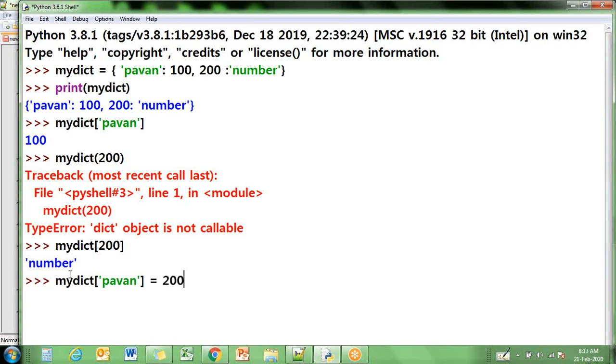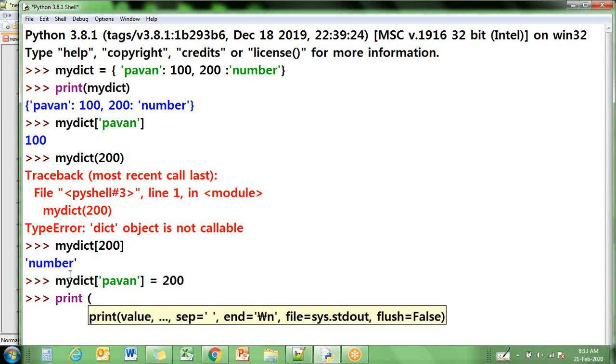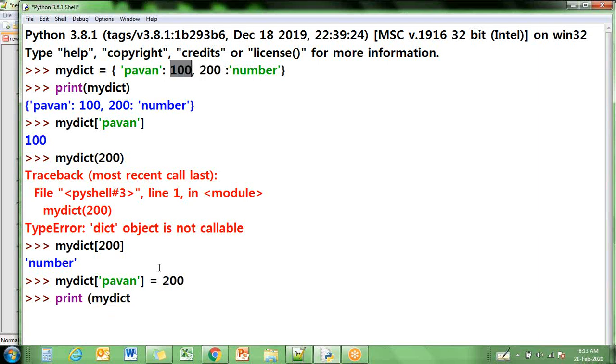Can we do it like this? Maybe. Do like this, okay? Print off. If I print it, instead of this 100, now it will be updated with 200.